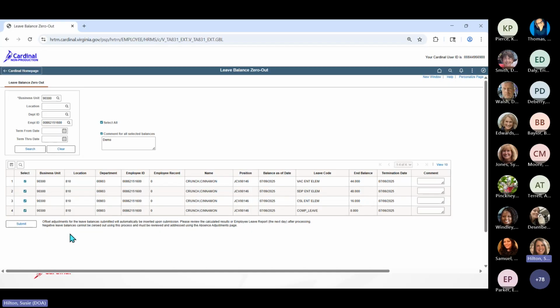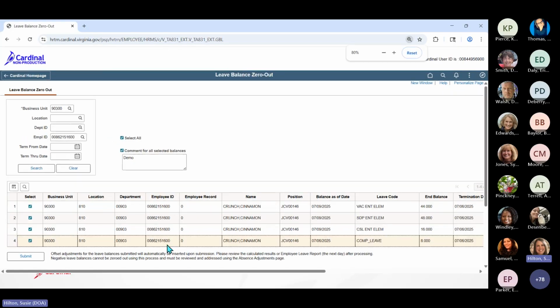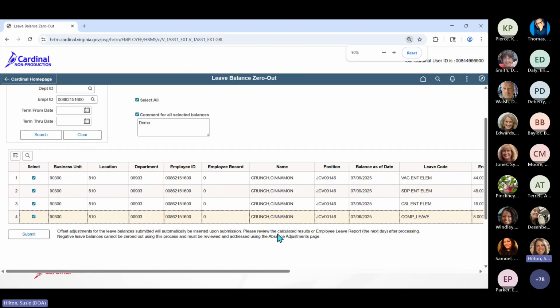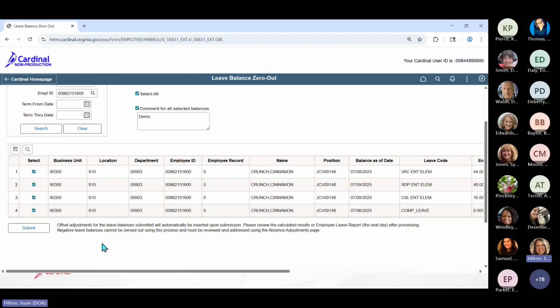We do have notes down here I'll draw your attention to. Here, let me zoom in a bit so you can see that more clearly. This is just a reminder that the offset adjustments for the leave balances submitted are going to automatically be inserted upon submission. Again, these are being inserted in the same places where you would have keyed them manually. You can review the calculated results the next day.